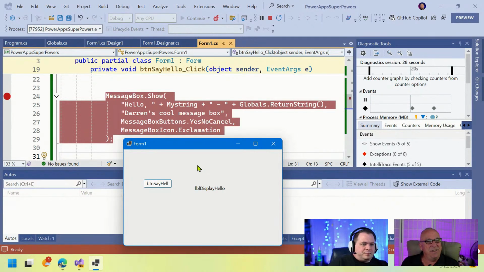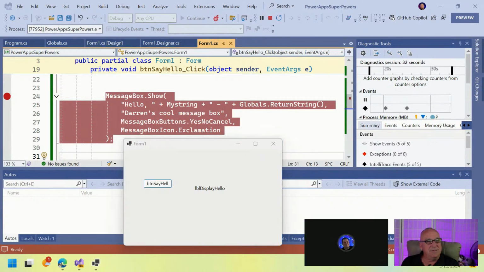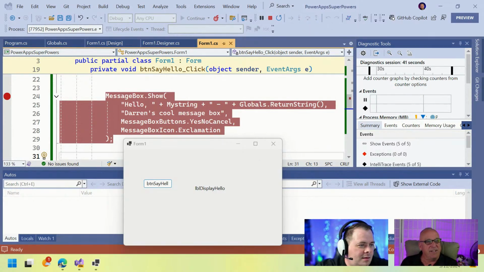For some reason I'm getting hot, and I just realized I didn't have my fan on. So I'm hoping that Power Apps is going to go there. They're going to actually go to these directions eventually, I hope.